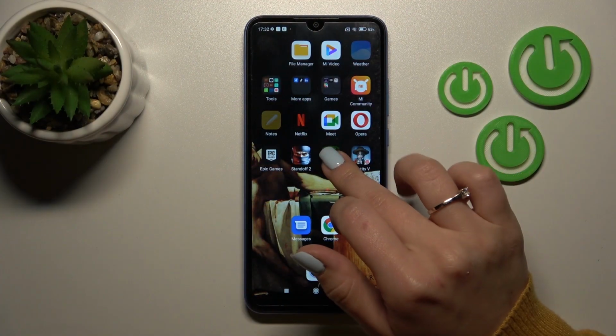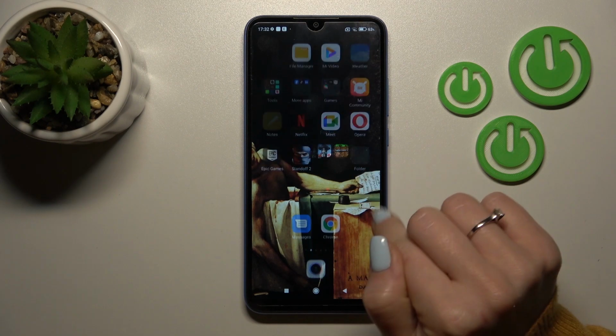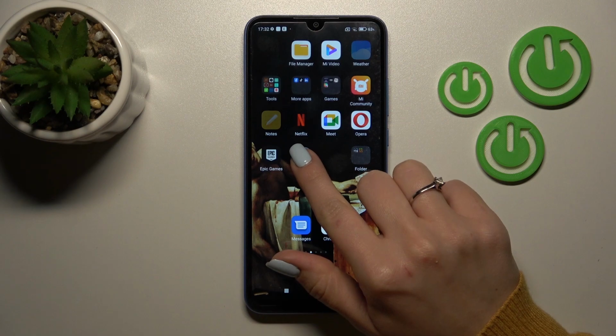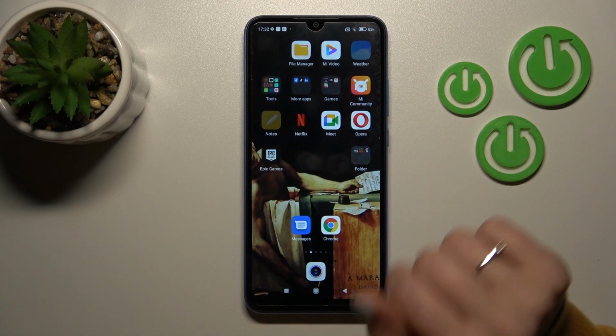So first, let's just hold the application for a while and drag it up to another one, and now we can see here the newly created folder on our device home screen. In the same way, if you want, you can add more and more applications here.